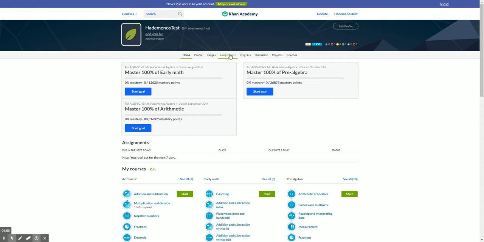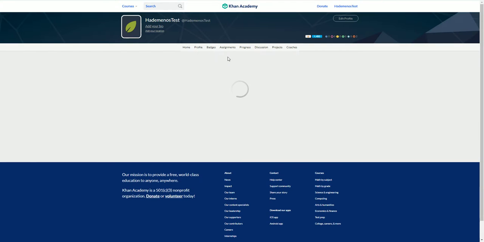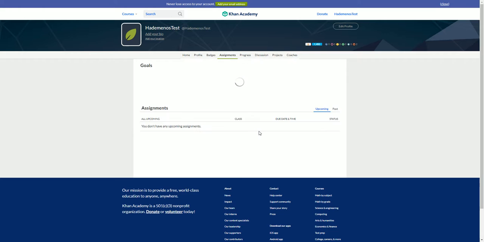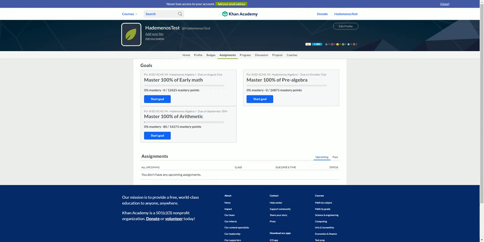But this tab right here, assignments, this one's going to be important for you. Since I'm giving you assignments that are generally going to be longer ranged, you won't necessarily always see them in the upcoming 7 days.